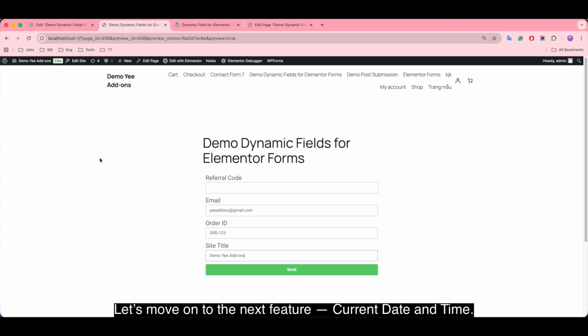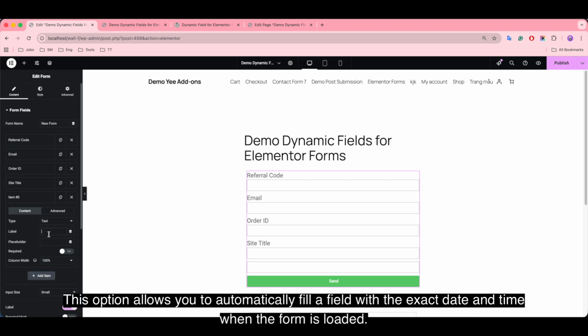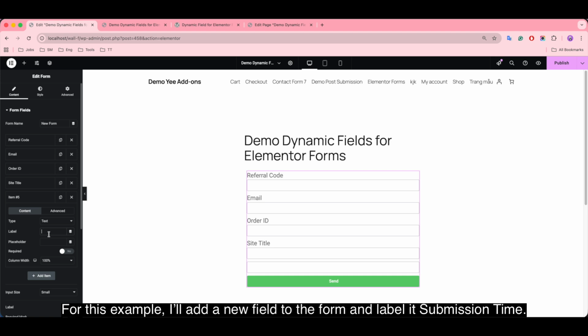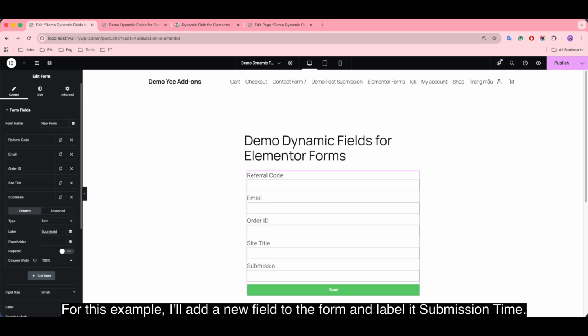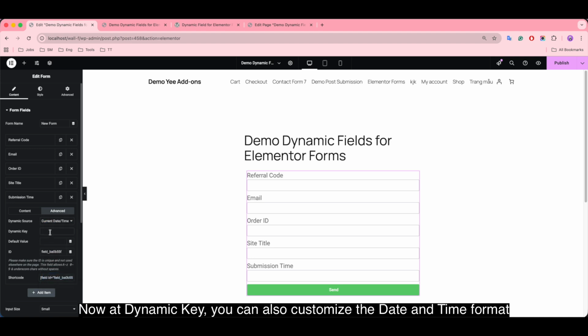Let's move on to the next feature, current date and time. This option allows you to automatically fill a field with the exact date and time when the form is loaded. For this example, I will add a new field to the form and label it Submission Time. For dynamic source, select current date and time. Now, add the dynamic key. You can also customize the date and time format.